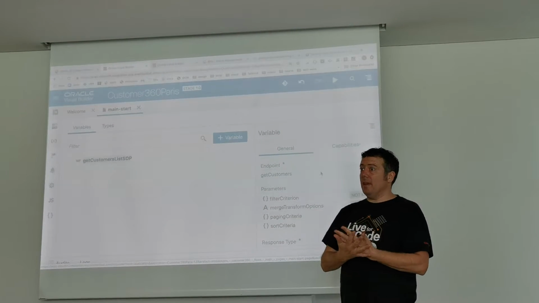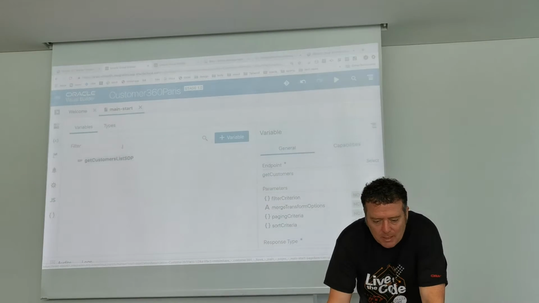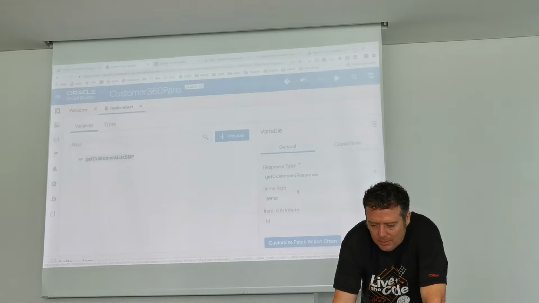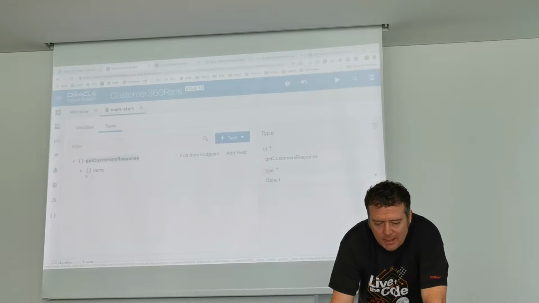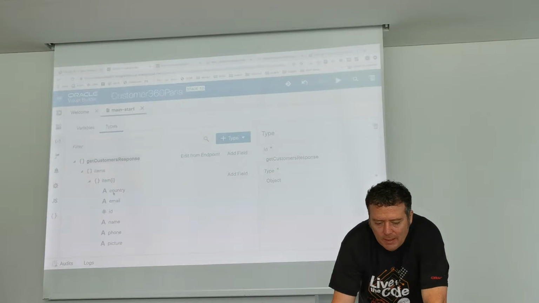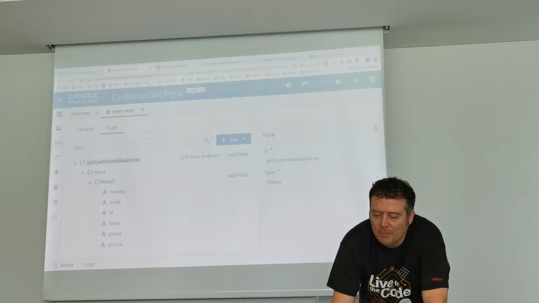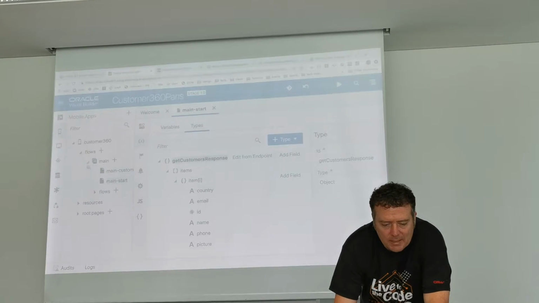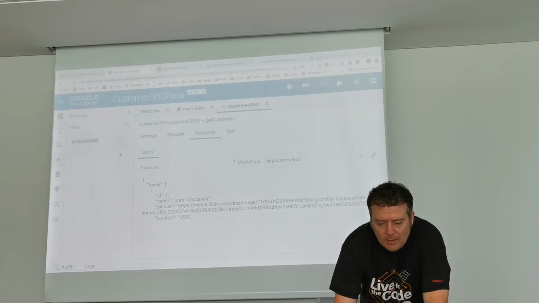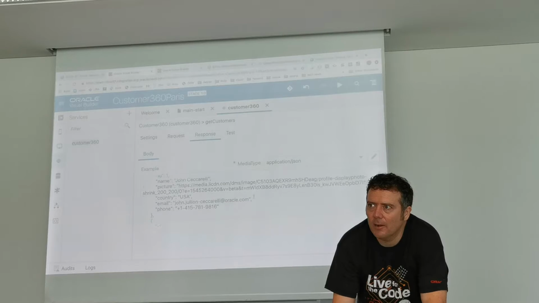And how does it know what that structure looks like? Well, it knows because it's created a type. See this response type? And there it is. You'll see that the structure of this response type matches exactly the payload that is returned by this REST API call.